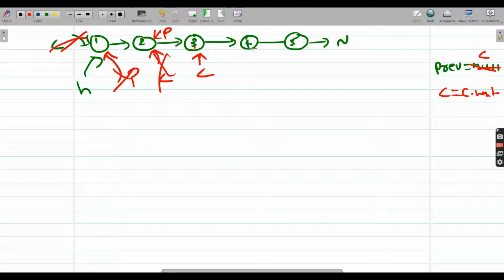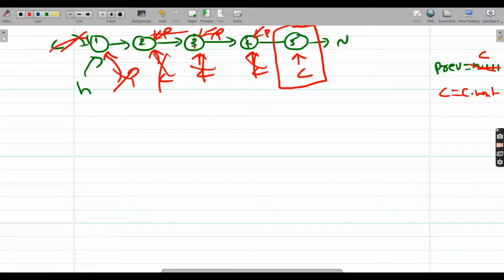Is 3's next null? No. Then my previous is going to be here, my current is going to be here. Is 4's next null? No. Then my previous is going to be here, my current is going to be here. Is 5's next null? Yes. That means this is the node which we need to delete, right? Because the last node's reference is going to be null only.